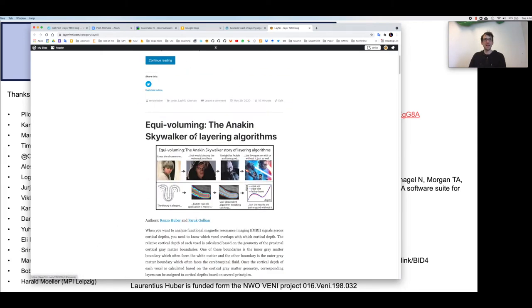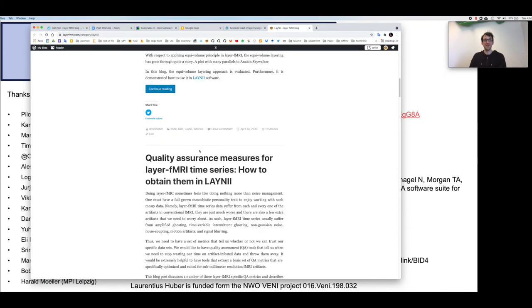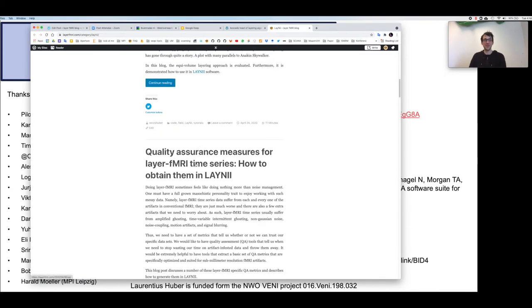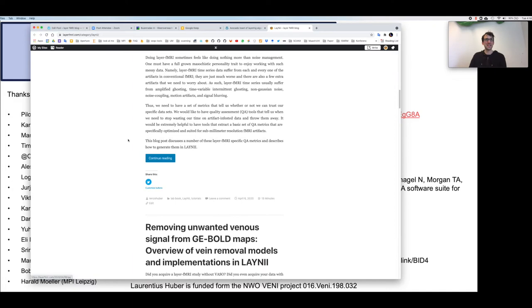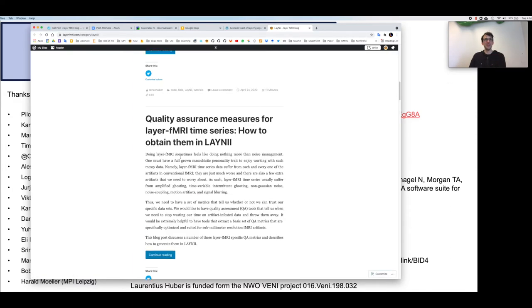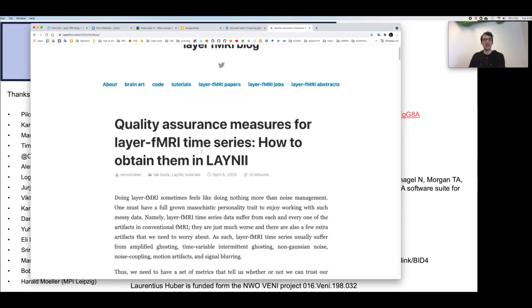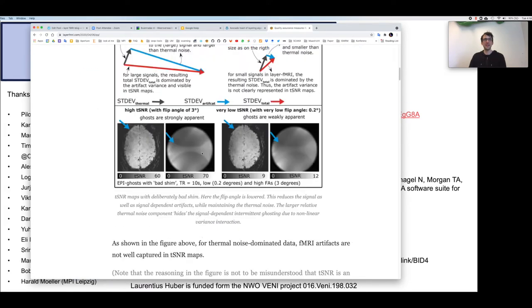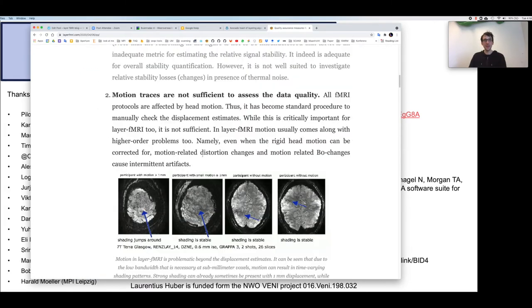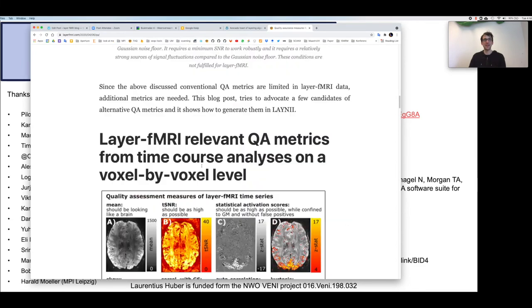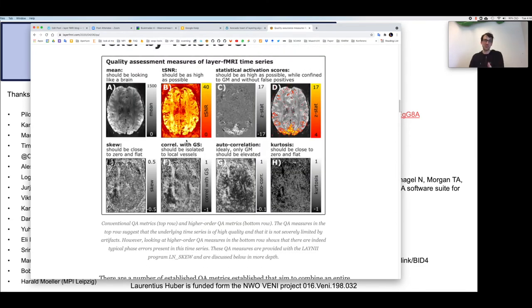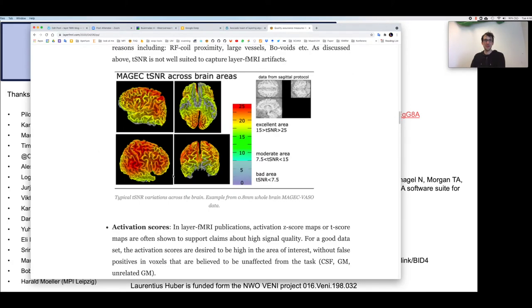There's one about setting up LayNii, one about the dangers of equivolume, when to apply it, and when it doesn't make so much sense, about the deveining. Maybe I click on this one just as an example. This is about quality assurance in layer-dependent fMRI data, why we need it, and how the artifacts usually look, and then also the outputs of LayNii programs, what to look out for there, and how to interpret them, and so on.